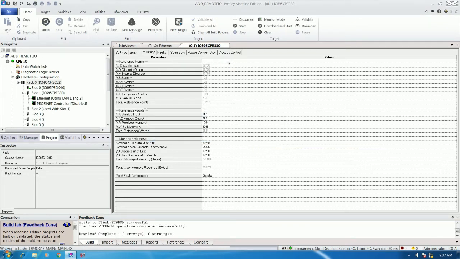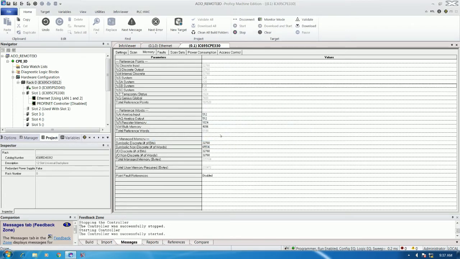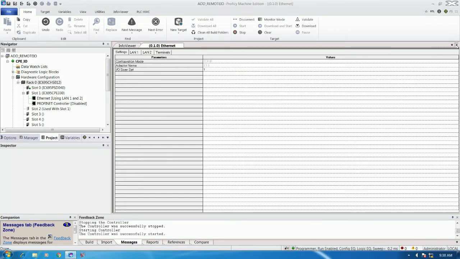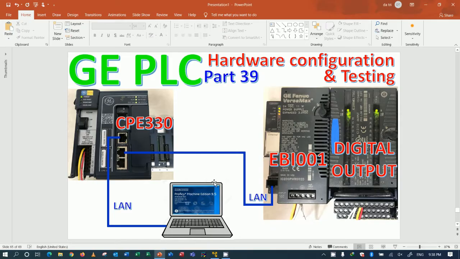Yes, and we can start the CPU. Okay, so right now the CPU is starting successfully. Yes, and in the next step we will configure the remote I/O here, so we can control from the CPE to the remote I/O via LAN cable.